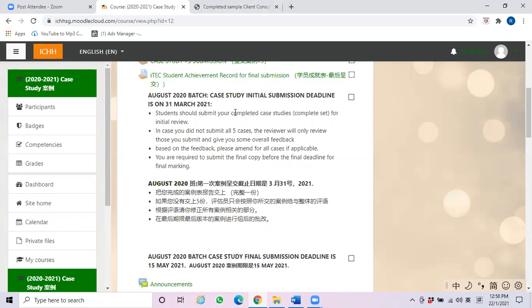Students should submit your completed case studies for initial review. In case you did not submit all 5 cases, the reviewer will only review those you have submitted and will only give you some overall feedback. Now, based on the feedback, you are to amend for all the cases if applicable. You are required to submit the final copy before the final deadline for final marking.